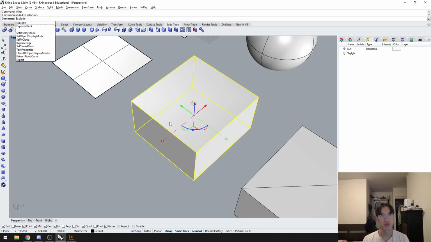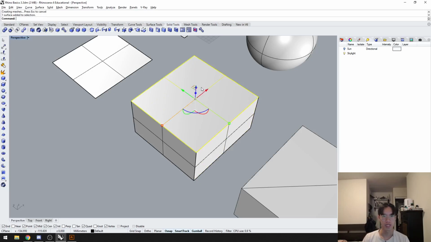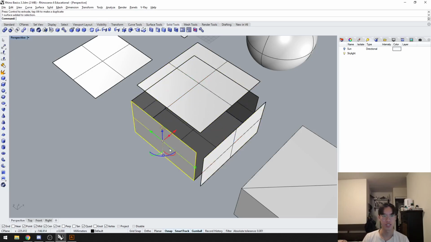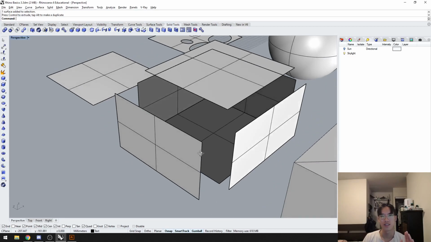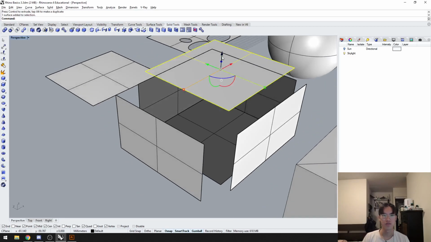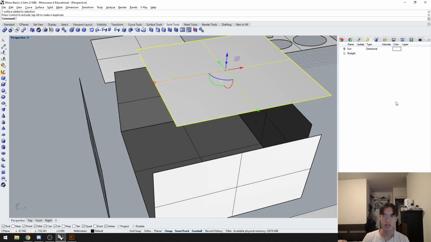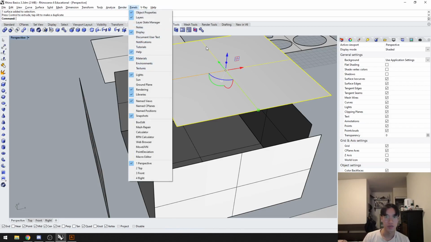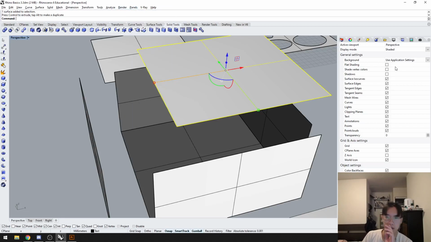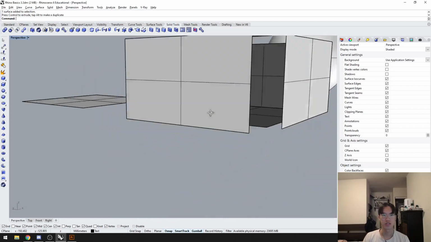If you were to explode this, it comes out into a bunch of different surfaces. Here's another good trick when working with surfaces. If you go to your display panel, there is an object settings section where you can color back faces, and you can choose the back face color. I usually set it to dark gray so I can see which side is different.